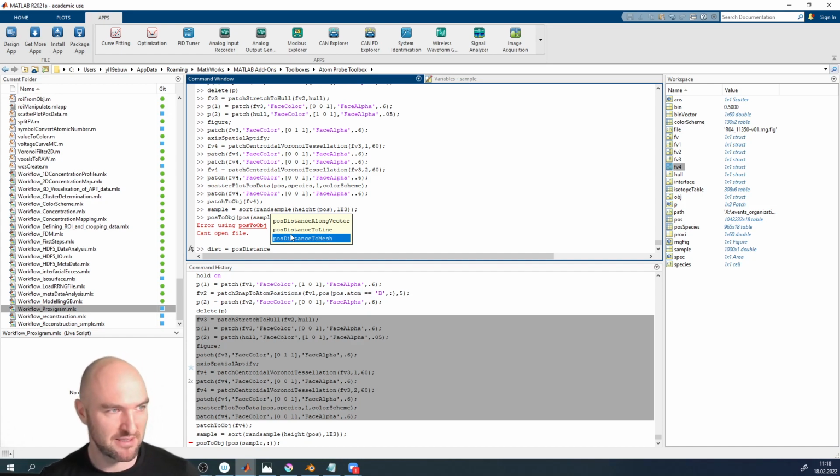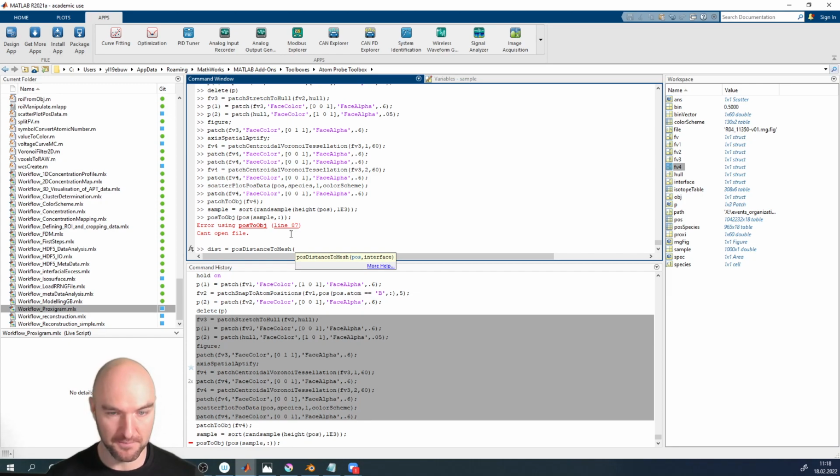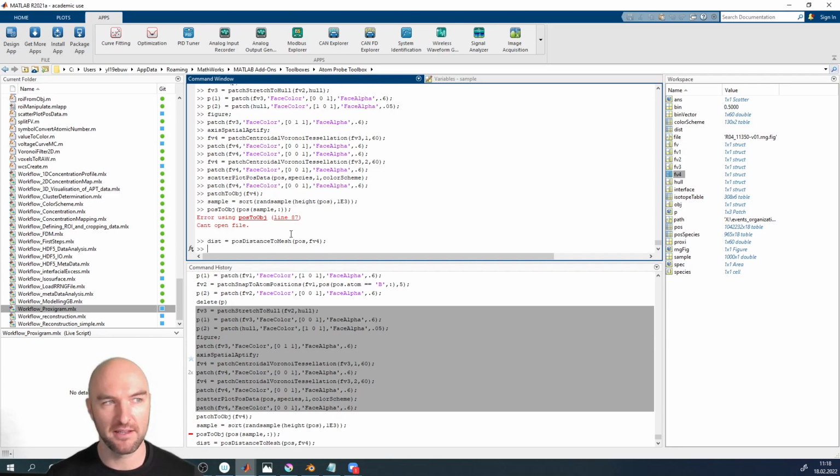And you see that there is no distance to point function, because that's only one line of code, because it's just a Euclidean distance of the distance vectors. So there is no separate function. I mean, it would be just a function with one line. So with distance to mesh, we need the pos variable, and we need the interface. That's FV4 in our case, and that's all we need. And off we go. And we've got the distance calculated.